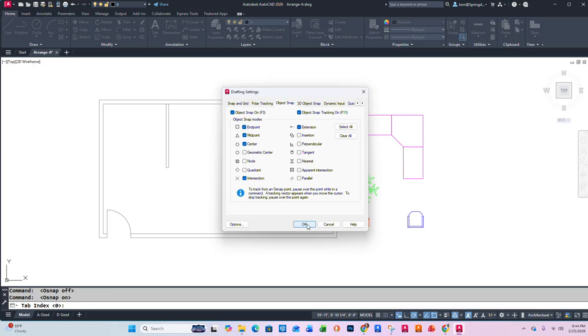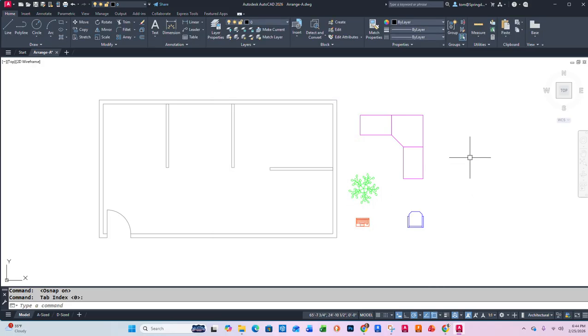So that's where we're going to start. Okay, let's dive in. Now that we have that, we're going to start by moving this particular item right here. This is a desk, and it is a block. You'll notice when I hover my cursor over it, it says block reference and gives me the name. The actual name of it is desk, and it tells me the layer and so forth.